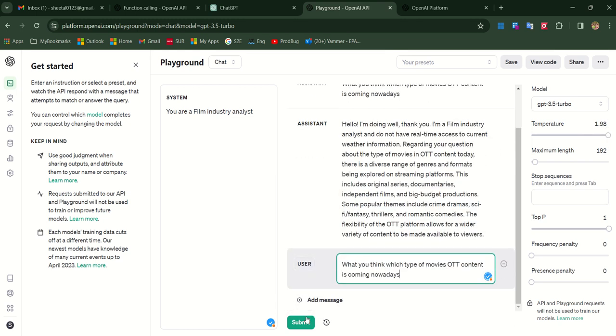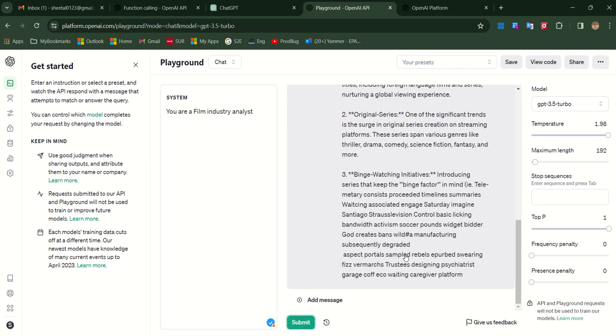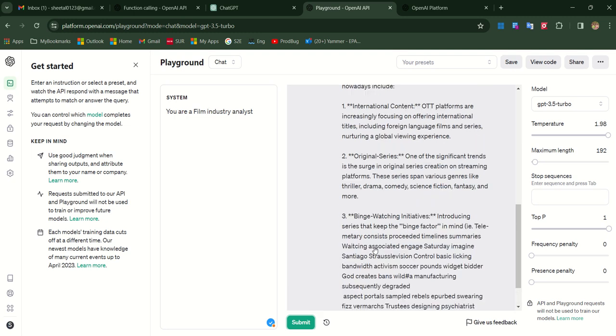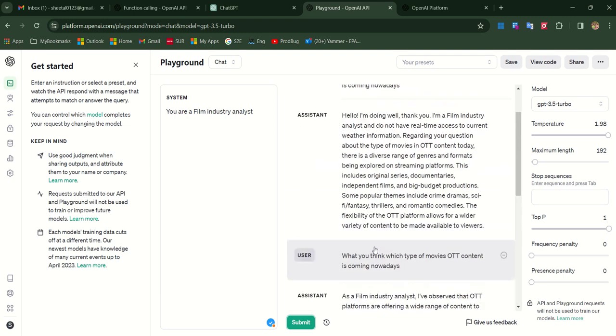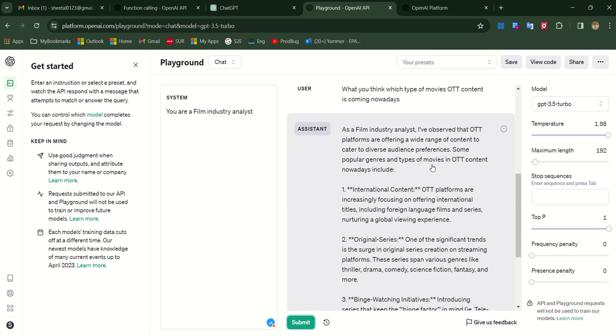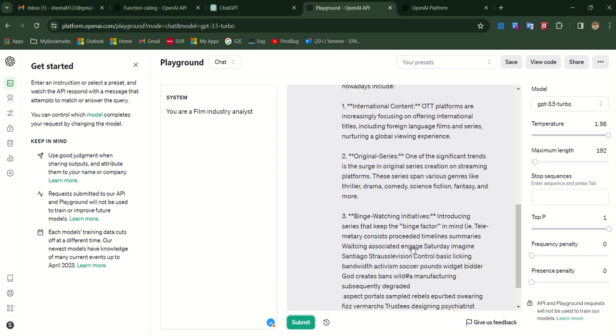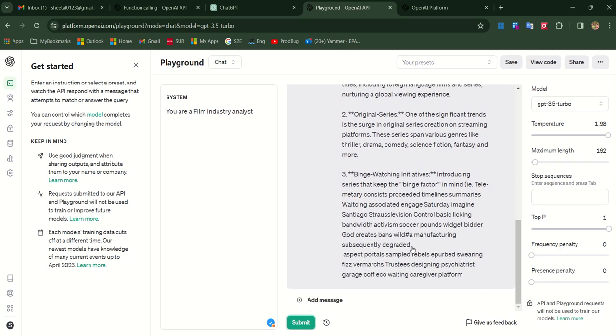Let me copy and paste the same query again, and nice. See, this time it seems a nice reply. See, the answer has been changed. First of all, when the temperature is 1, it is very simple and normal, replied in a very normal paragraph, right? But as soon as I increase the temperature, see the output: international content, original series, binge-watching initiative. So basically, the AI tries to be more creative here.